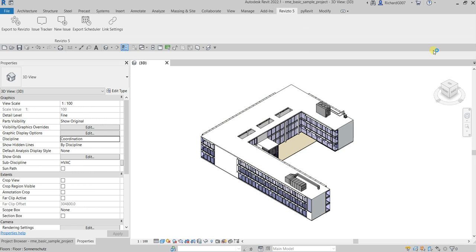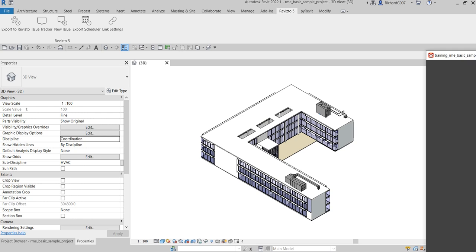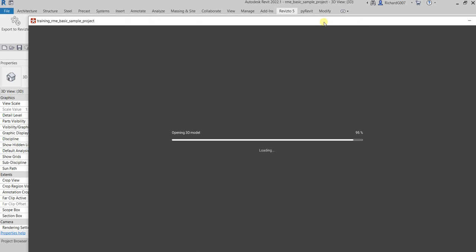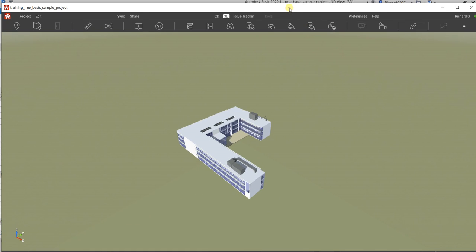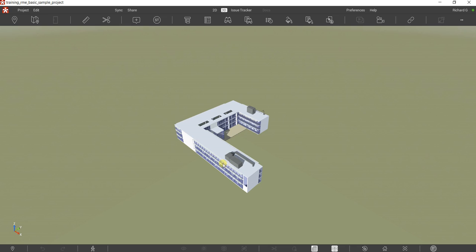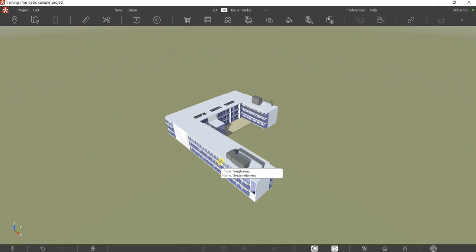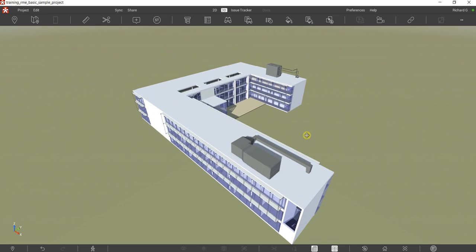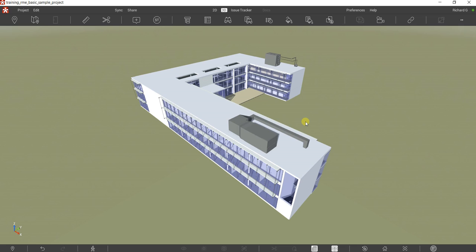Okay, so as you can see here, right after you export the model to Revisto, if you have the software installed in your machine, it will automatically open and it will show you here your exported model, okay? Which is this one, okay? So basically, that's how you export your Revit model to your Revisto.